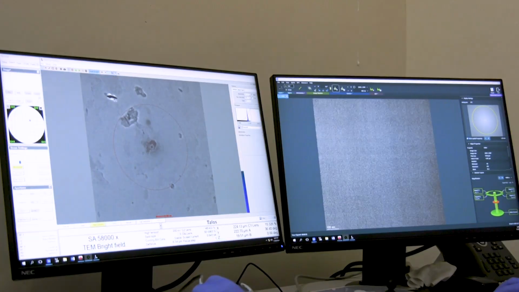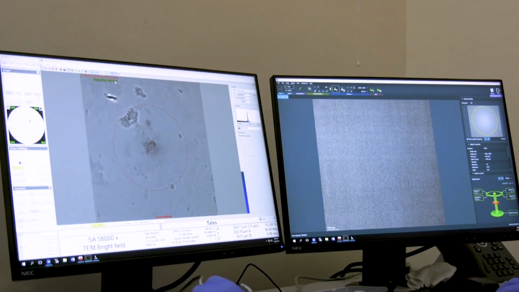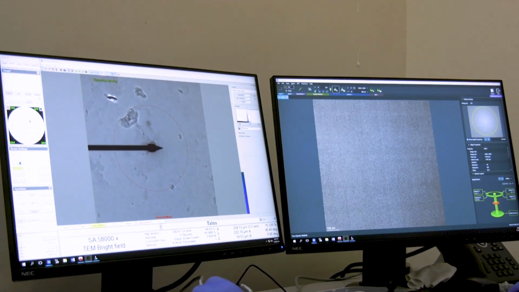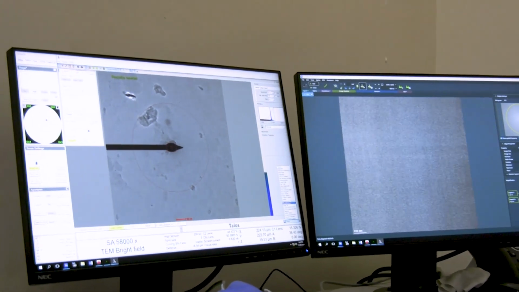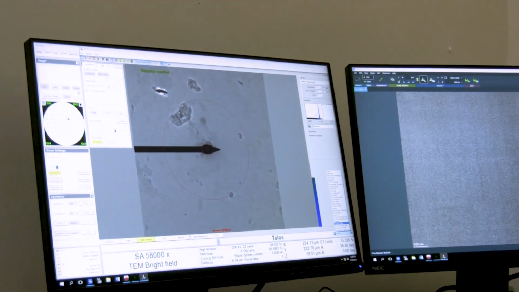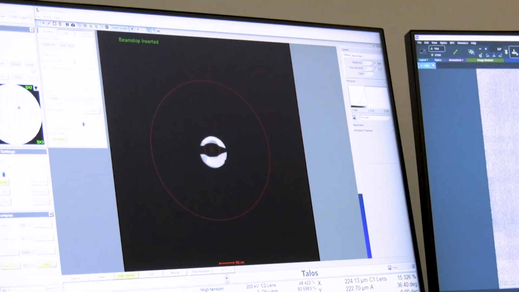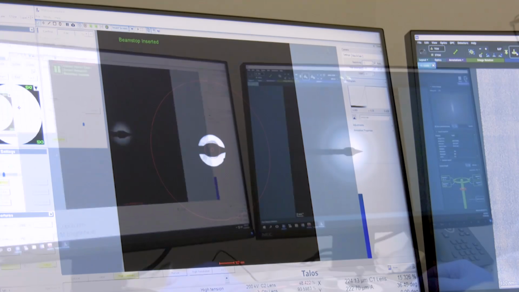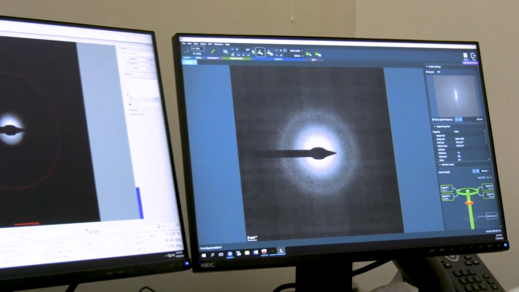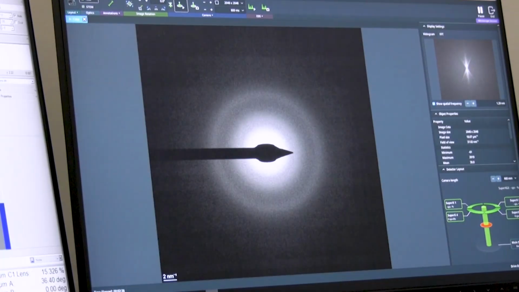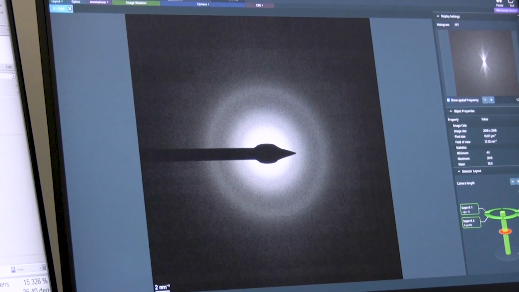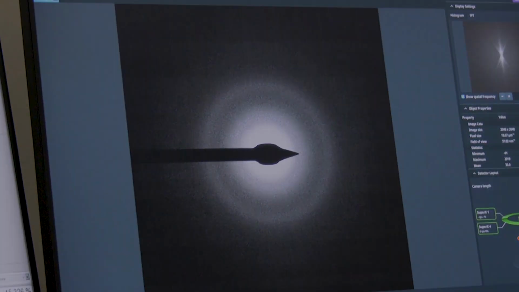Now we move on to the SAED pattern. The beam stop is inserted over the sample. And the beam is focused on the center area. Then the diffraction pattern is recorded. The diffused rings denote the amorphous nature of our sample.